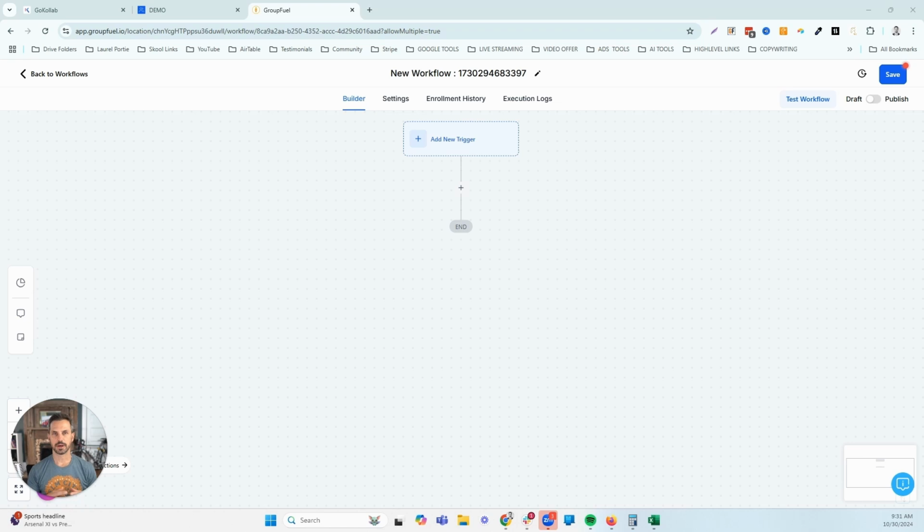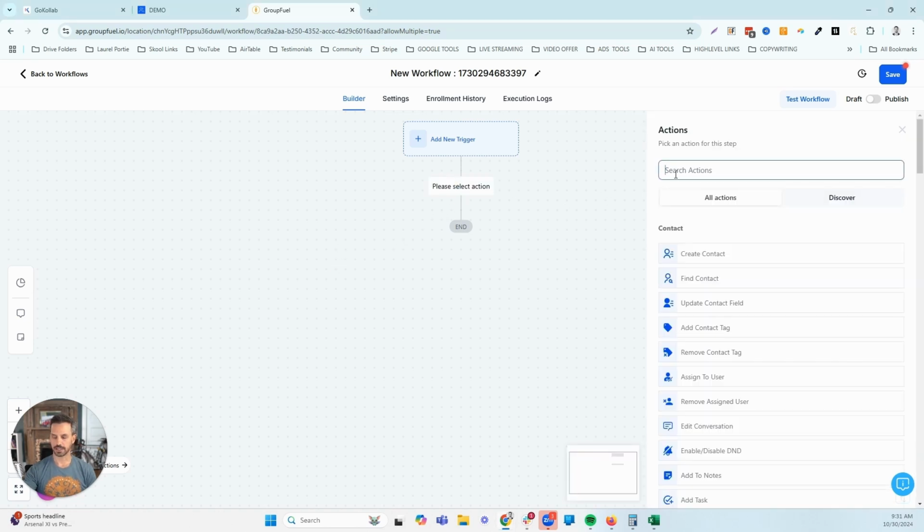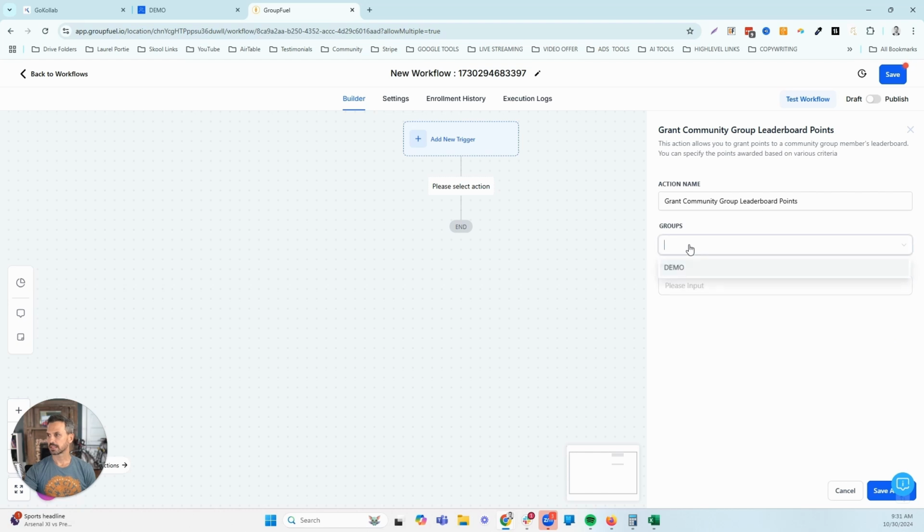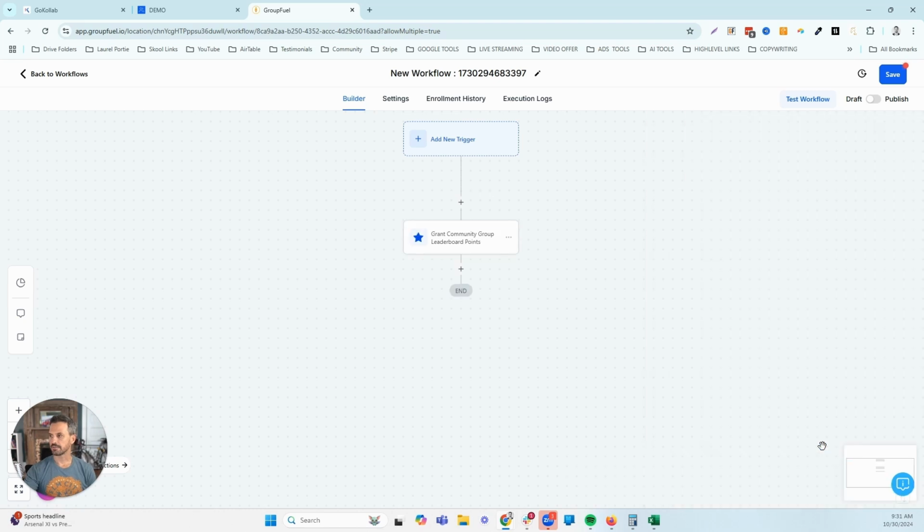I found a little bonus feature that GHL snuck in there without saying much about, and it's pretty cool, so I wanted to show it to you. I am in the workflow builder. If I click on the plus here to add an action, and then I search for group, you can see we have this action that says grant community group leaderboard points. If I click on that, select my group, and then give a certain amount of points, and you'd have to play with the point system here, I save it.